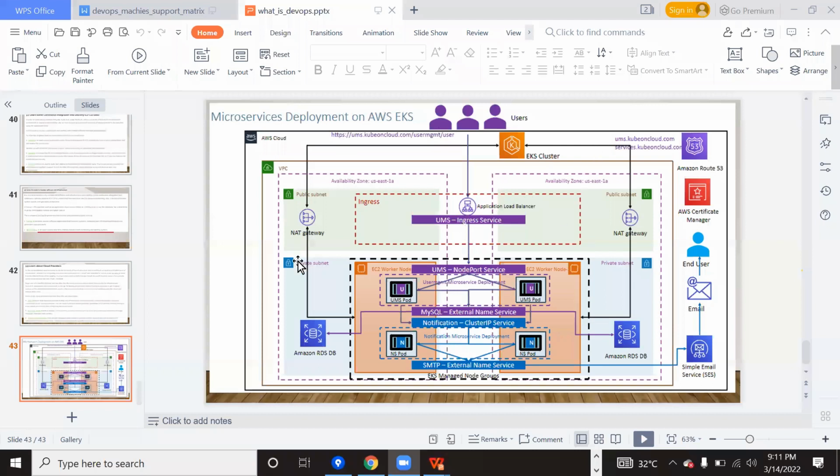So DevOps itself is not sufficient, folks. Of course it is sufficient to get the job, but when DevOps is there, one cloud is an expected skill. So that cloud we will choose as AWS.